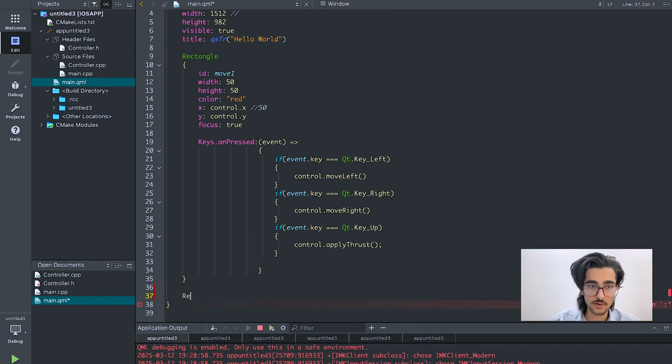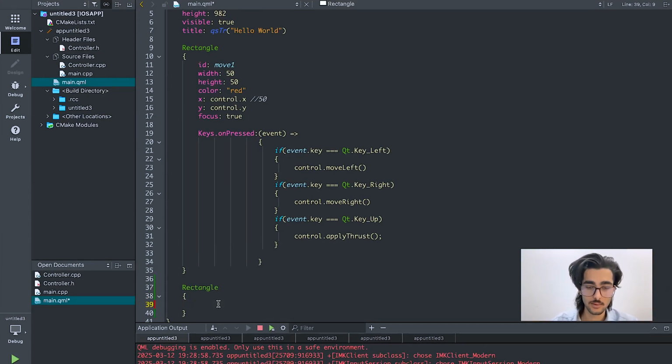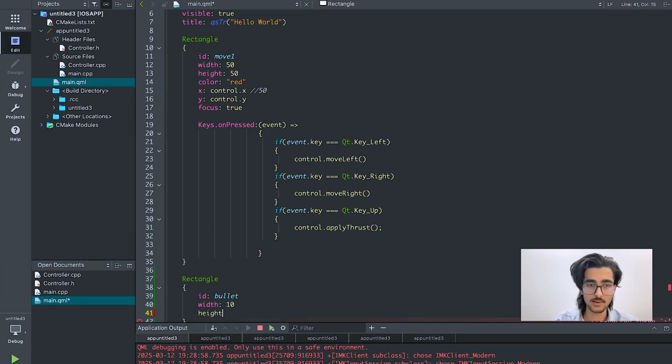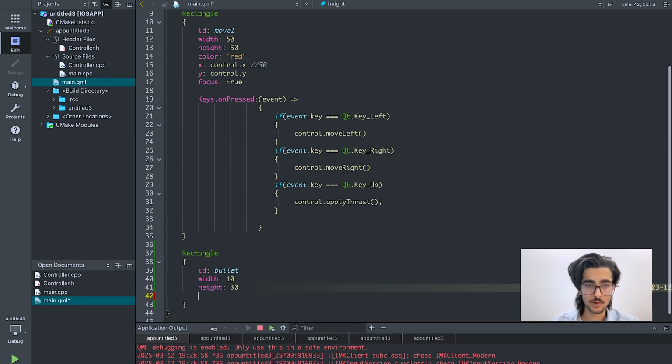Let's go and create a Rectangle, and ID bullet, and its width is going to be 10 pixels, let's say, and height should be somewhere around 30, and color will be black.